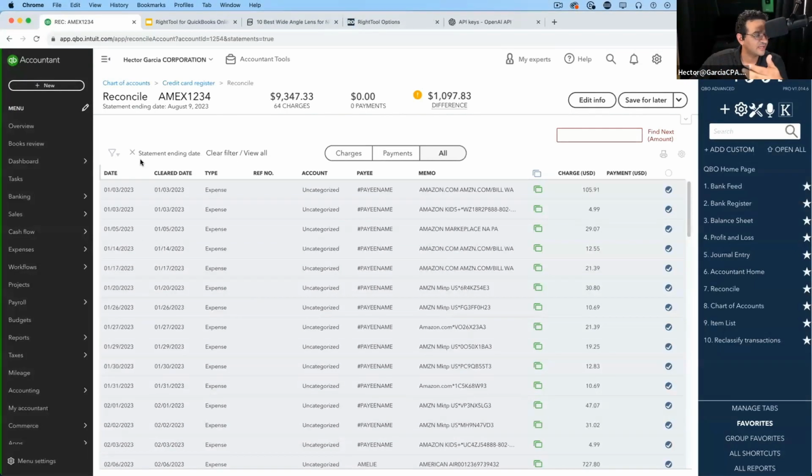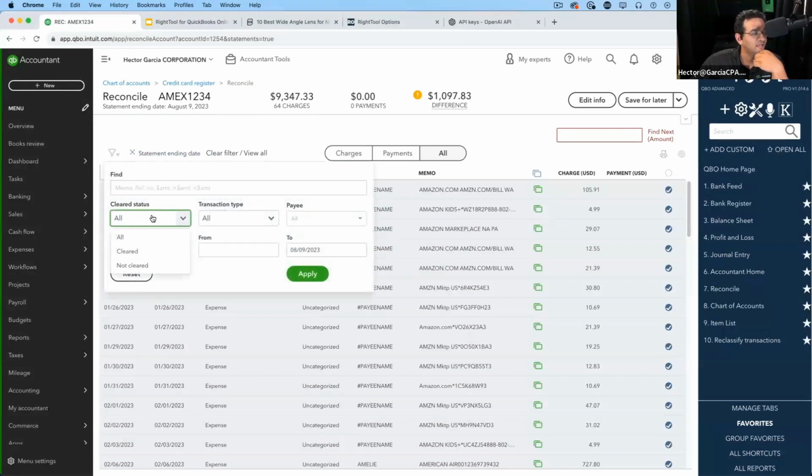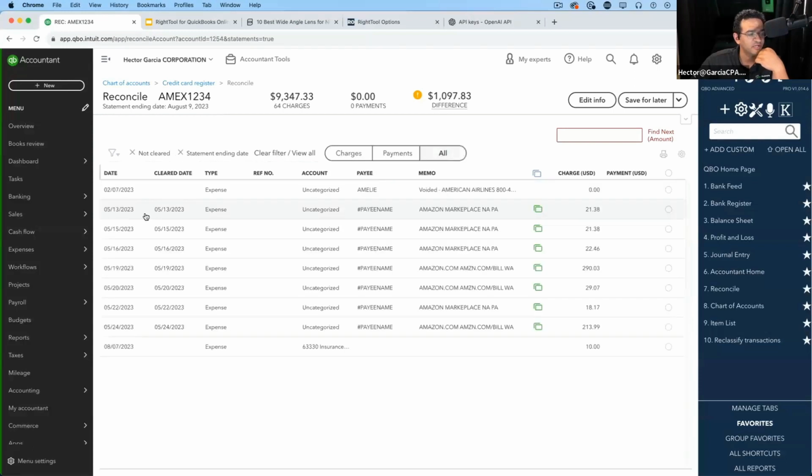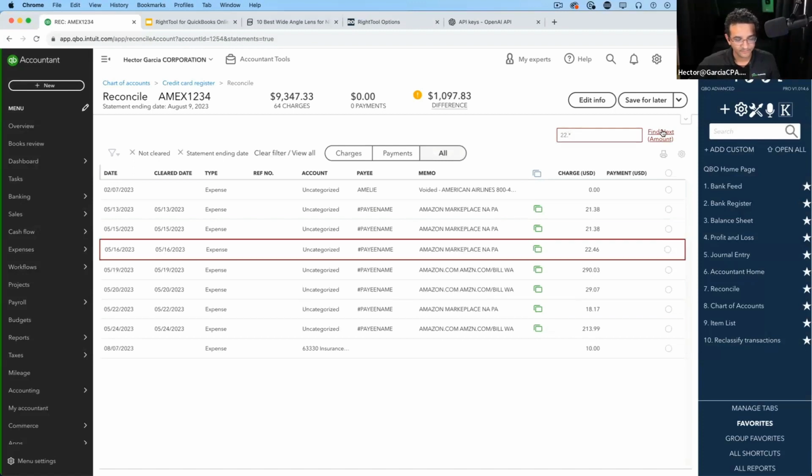So if you want something outside of the statement date, you literally have to click on that X. Or if you only want to see transactions that are cleared or transactions that are not cleared in your search, you can just filter the ones that are not cleared, and then you can do your search within the context of the ones that are not cleared.